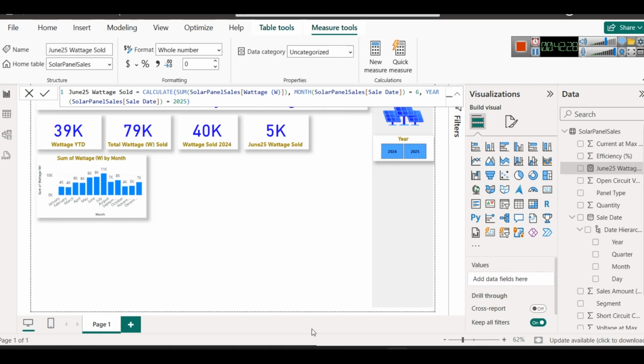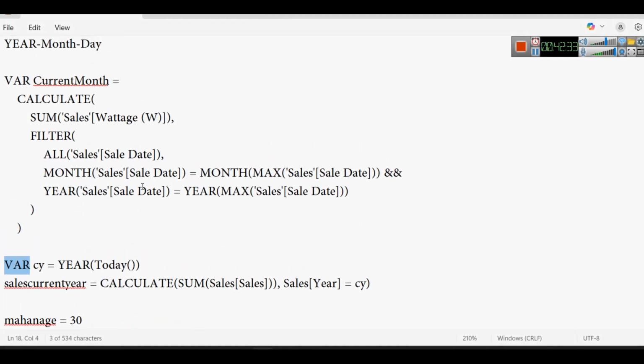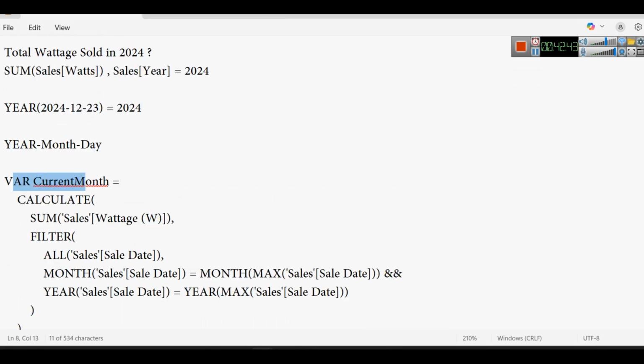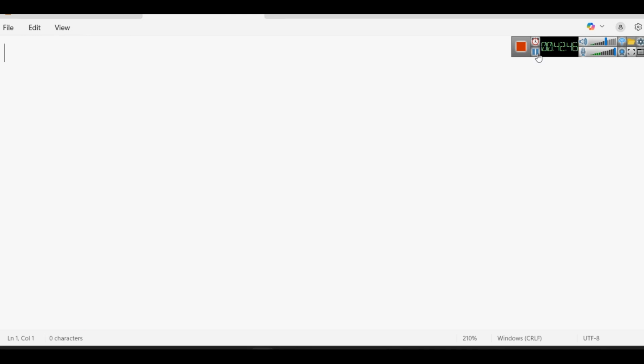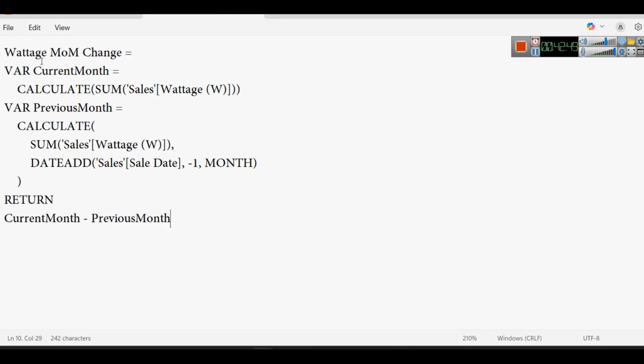Now coming back to our question that we created, here we have used where current month, okay, and where current month is equal to calculate. So here is the formula. Let me write the complete formula now. So wattage month on month change, considering that we are using month as a filter, where current month is equal to calculate sum of wattage. Is this clear? Consider that we are using month as filter.